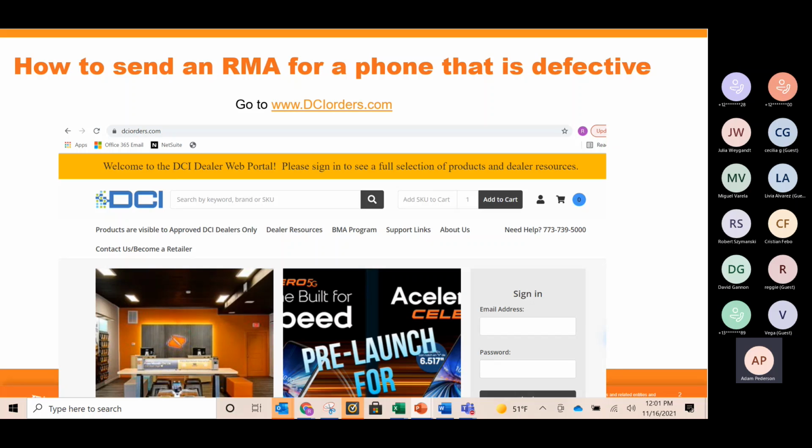That's www.dciorders.com. If you're looking at the presentation online, you can see a screenshot of what that page looks like. If not, again, that's the same page you always order your phones from, www.dciorders.com. Now, on this page, you'll see a bunch of hyperlinks on the very top.